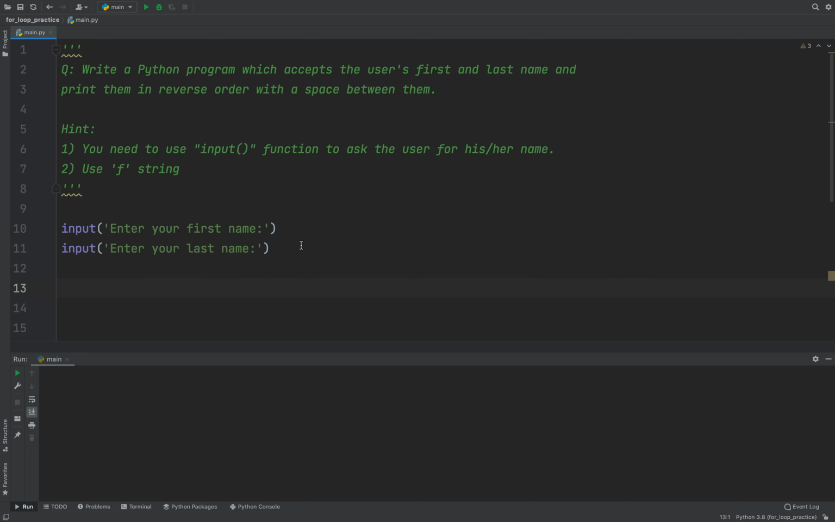Then we need to use the first name and last name. First, let's run it. Enter your first name, John, and the last name, Doe. You see that there is no space here between the first name and last name, and then basically the user's input. So let's make space, and then we need to print the name now.